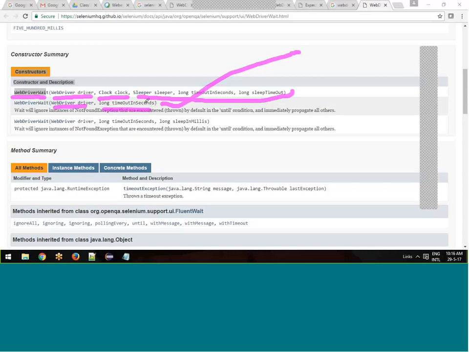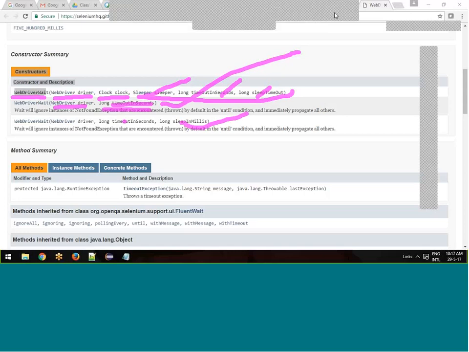How long should it wait? The timeout is defined in seconds. We can also define it in milliseconds if we have it in milliseconds. So we can specify the timeout, and a sleeper also. Mostly the second one is the most used one.